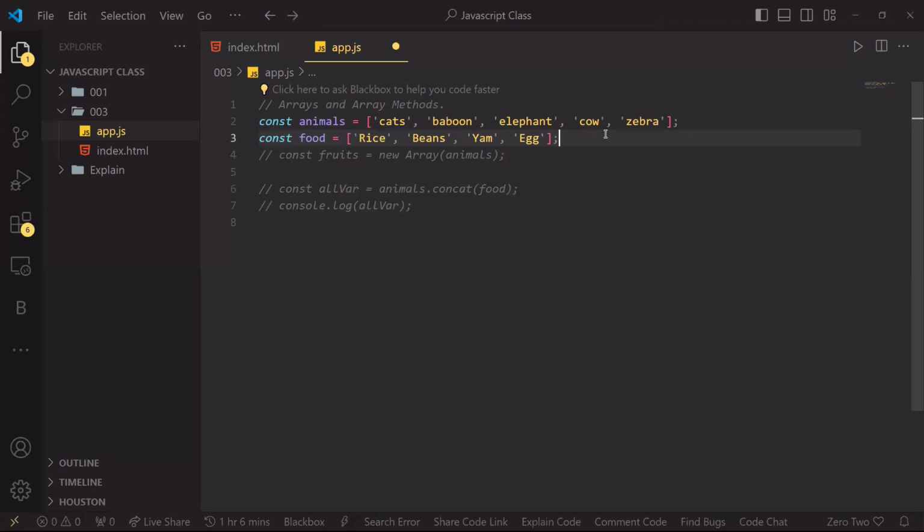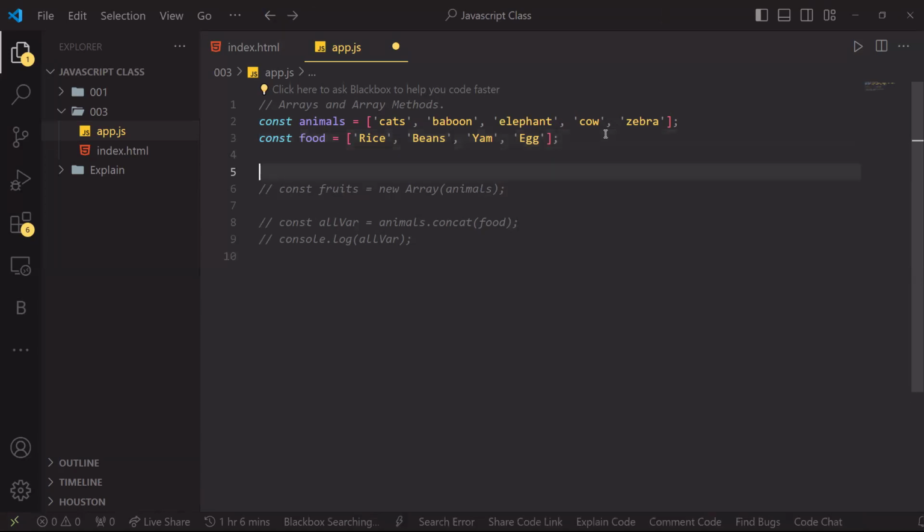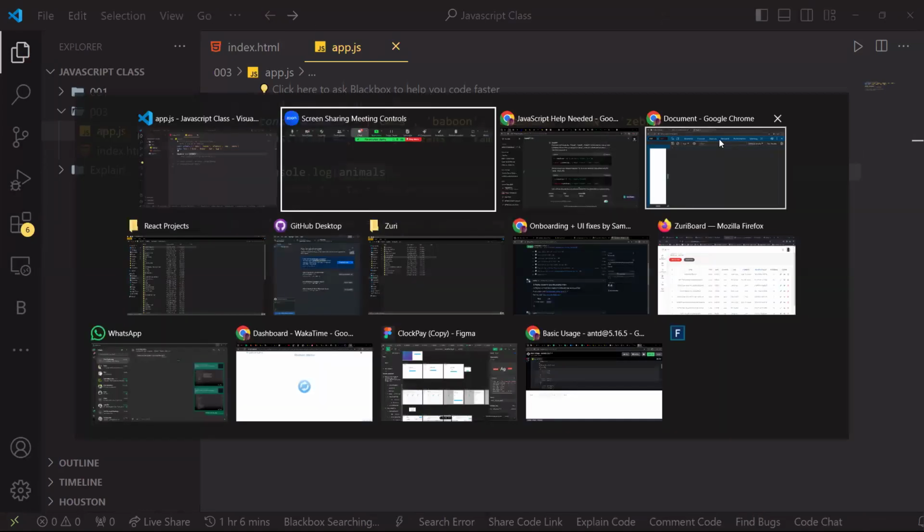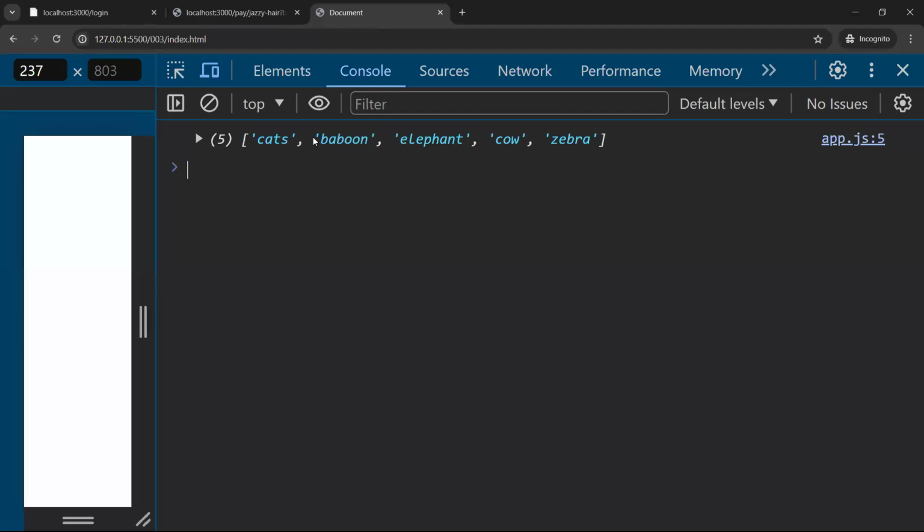I wouldn't want a situation whereby I will be creating a variable first, like you created for all var, and then you now say animals.concat then food. I wouldn't want to go that route. Just go straight to the console.log. You simply do this and check your console. What you see is cat, baboon, elephant, cow, and zebra.